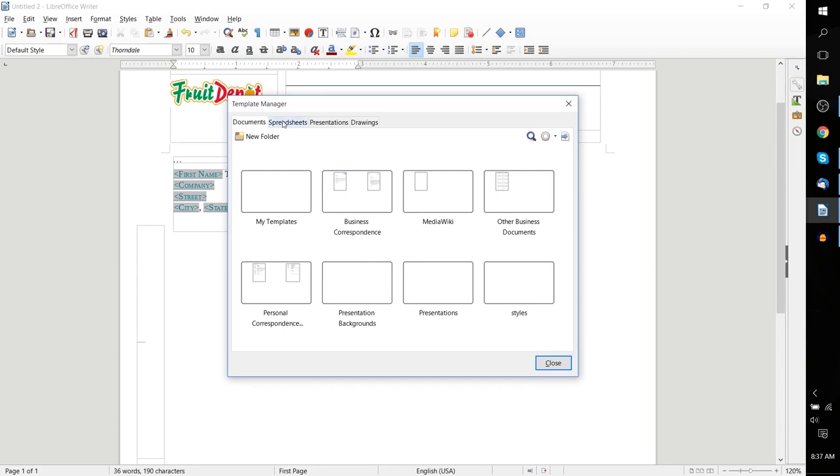You've got 4 categories here: documents, spreadsheets, presentations, and draw. This actually refers to the 4 or 5 different parts of the LibreOffice suite. So documents are going to be opened in LibreOffice Writer. Spreadsheets are for Calc. Presentations are for Impress, I believe it's called. And then drawings are for LibreOffice Draw. But here we're going to focus on LibreOffice Writer.